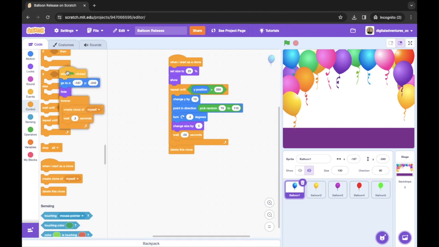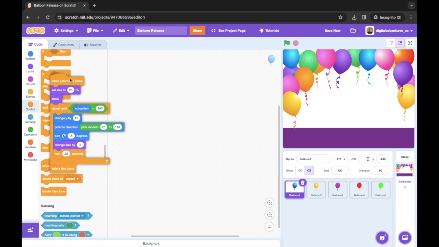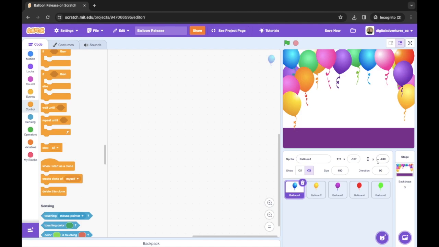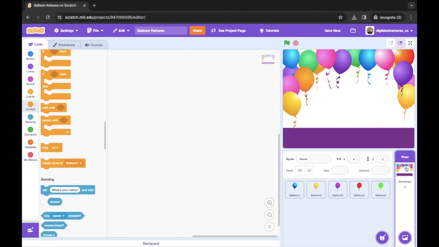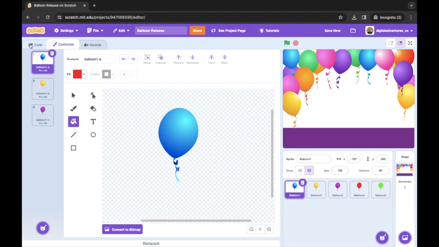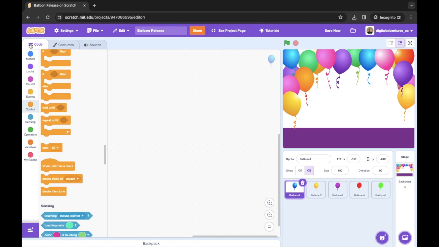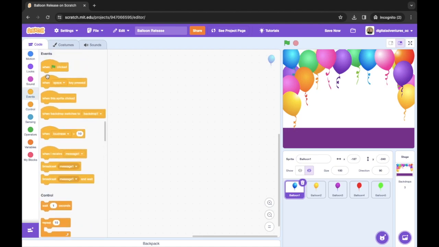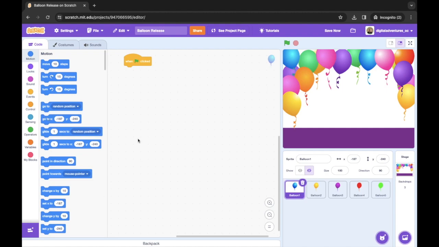We're going to close this down, and what we're going to do is we're going to clear this existing code out of here. And we have the party backdrop here that we selected. So you can see which one we selected there. But let's go ahead and go into Balloon 1, the code for this. So let's start off with a when green flag clicked. So what we're going to do is we're going to go into events. We're going to get ourselves a when green flag clicked.